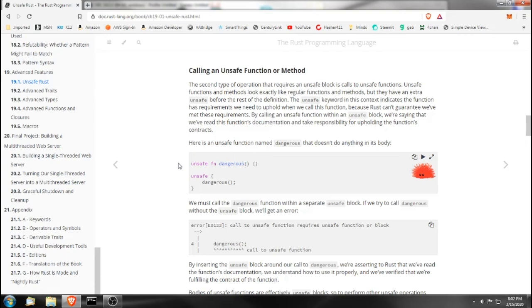By calling an unsafe function within an unsafe block, we're saying that we've read this function's documentation and take responsibility for upholding the function's contracts. Here is an unsafe function named dangerous that doesn't do anything in its body.